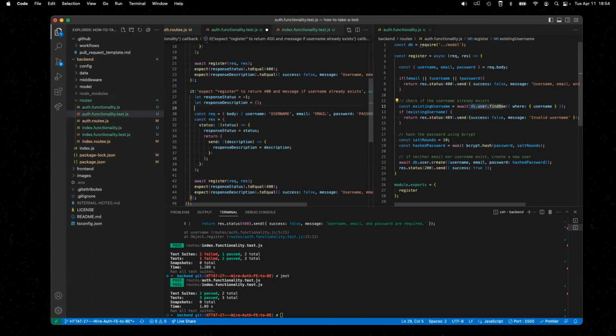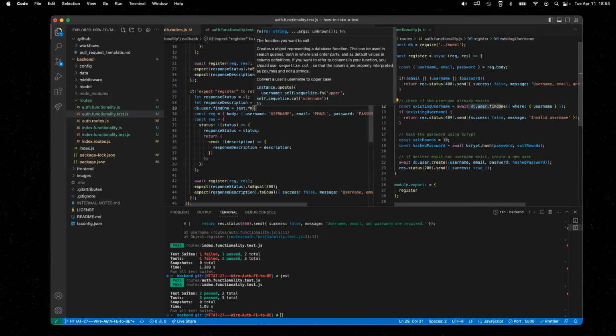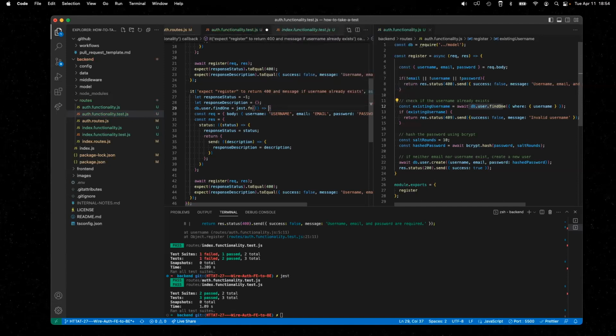So we're going to say DB user findOne, Jest function, and it's going to return a promise resolve.